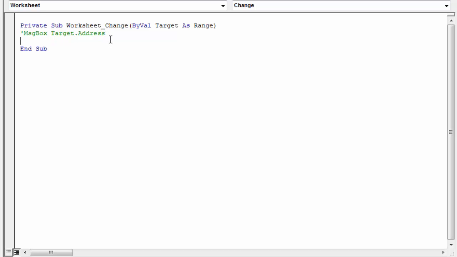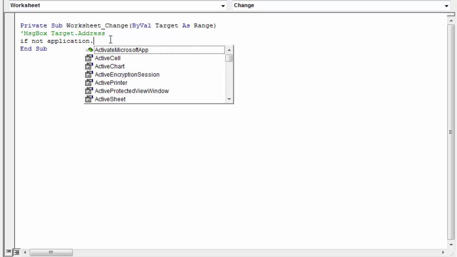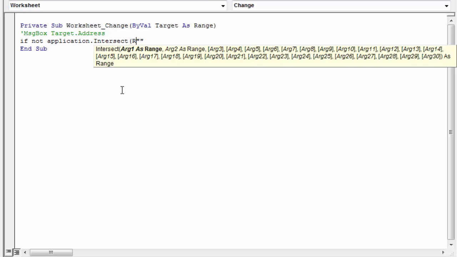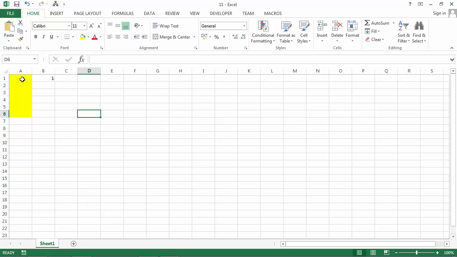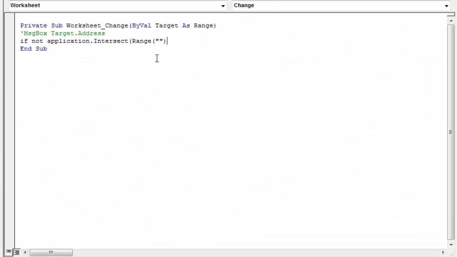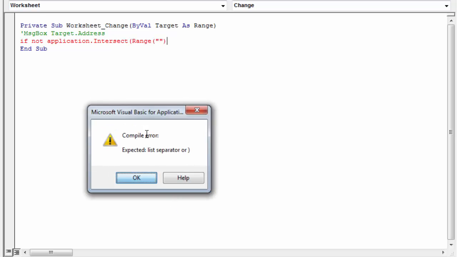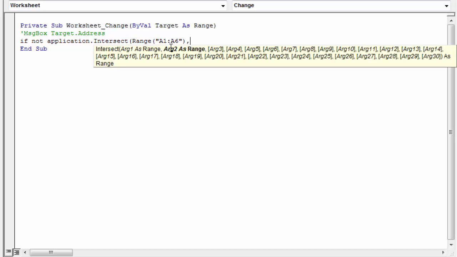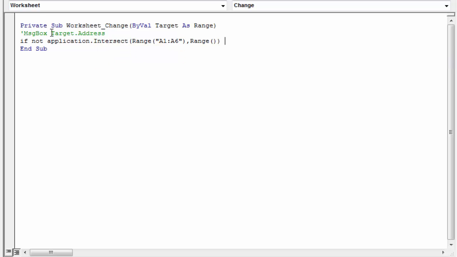So to verify the active cell is one of the yellow cells, we need to type If Not Application.Intersect. Our first range is going to be A1:A6, and our second range is going to be Target.Address.